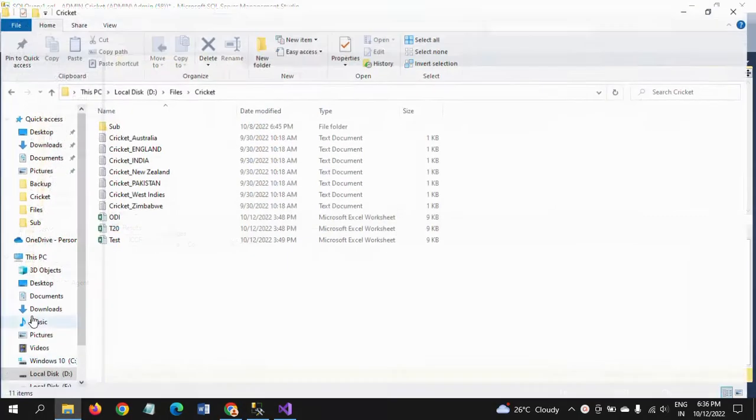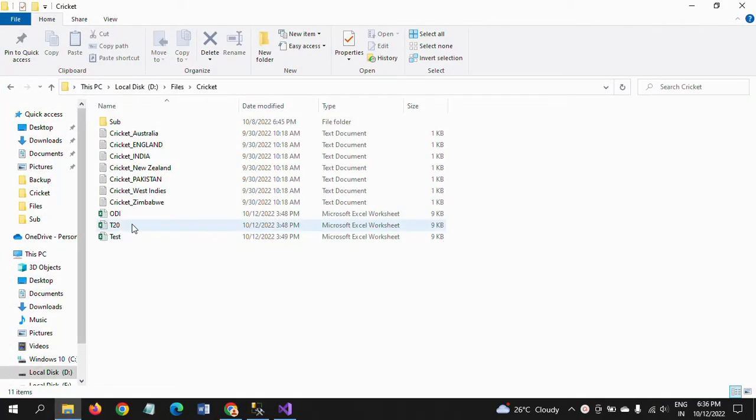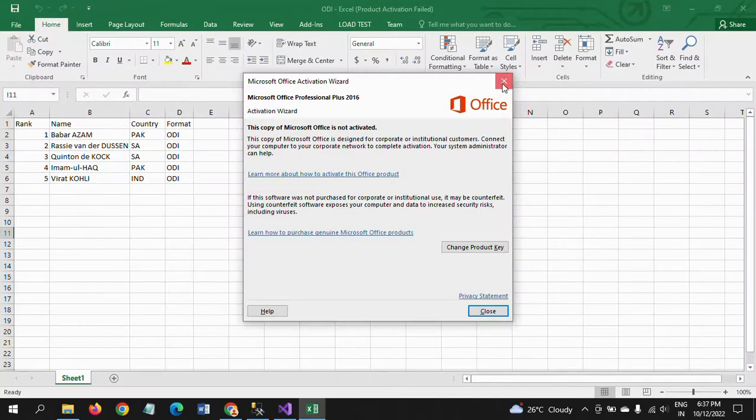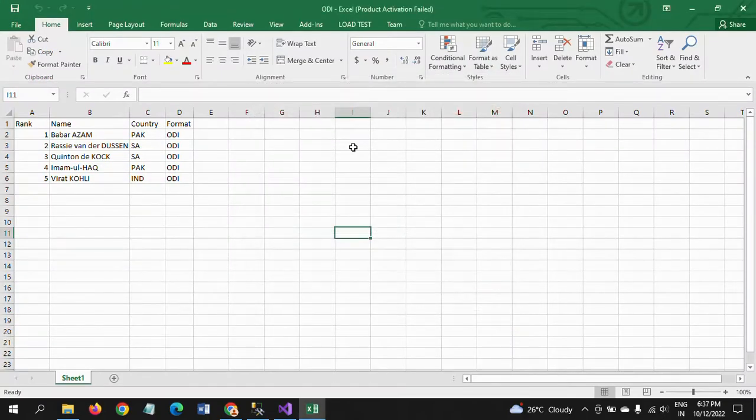My input source has three Excel sheets: ODI, T20 and Test. If you open the Excel sheets, there are four columns and five rows in each sheet. So the total number of data here is 15 rows. Now I want to load all these 15 rows from Excel into the SQL table.